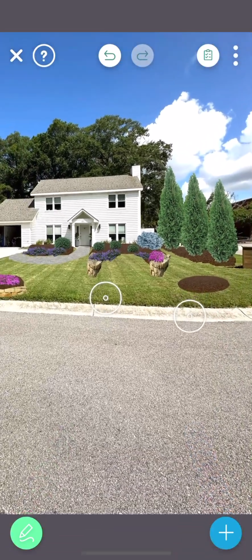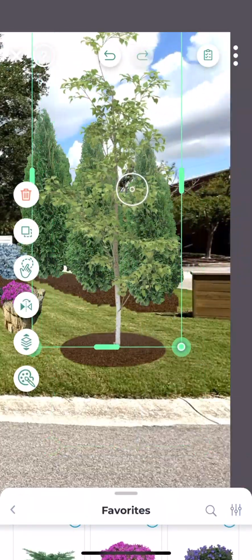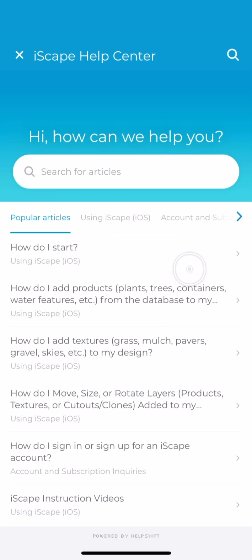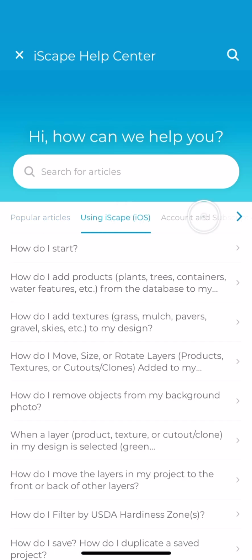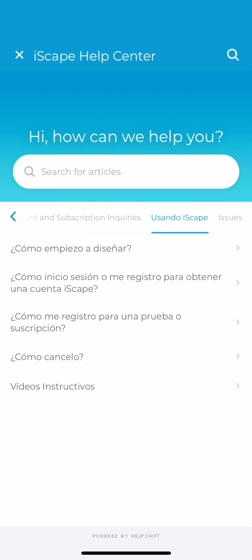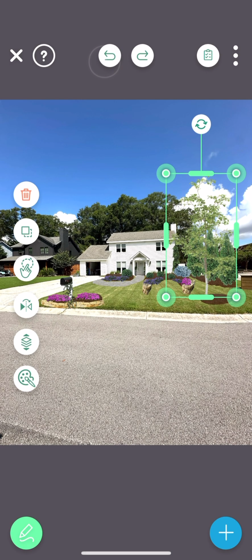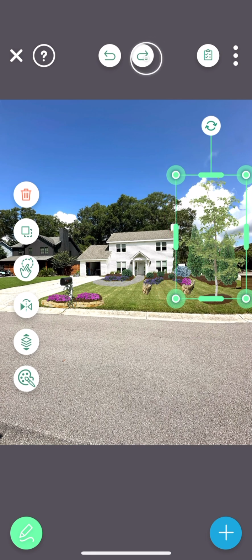The top toolbar consists of an X, which will give you options to close out the design by either saving your work or not. The question mark opens the iScape Help Center and has links to popular articles, links for technical help, account and subscription questions, frequently asked questions available in other languages, and links for troubleshooting. The Undo and Redo buttons allow you to navigate through your design's history.